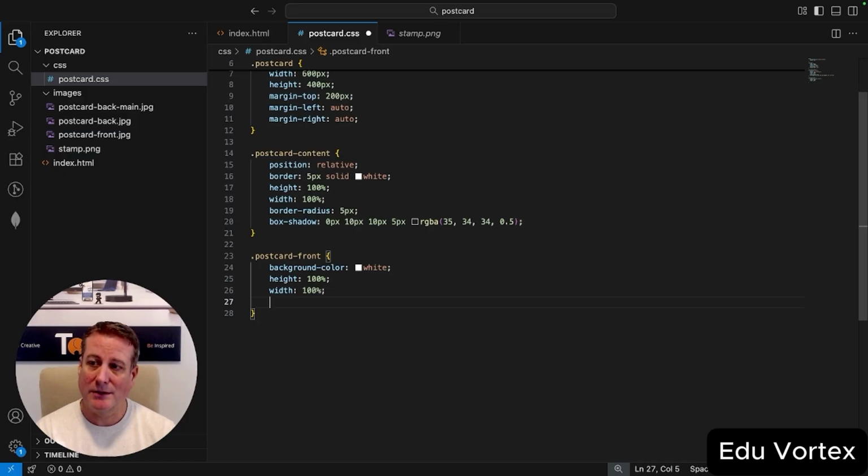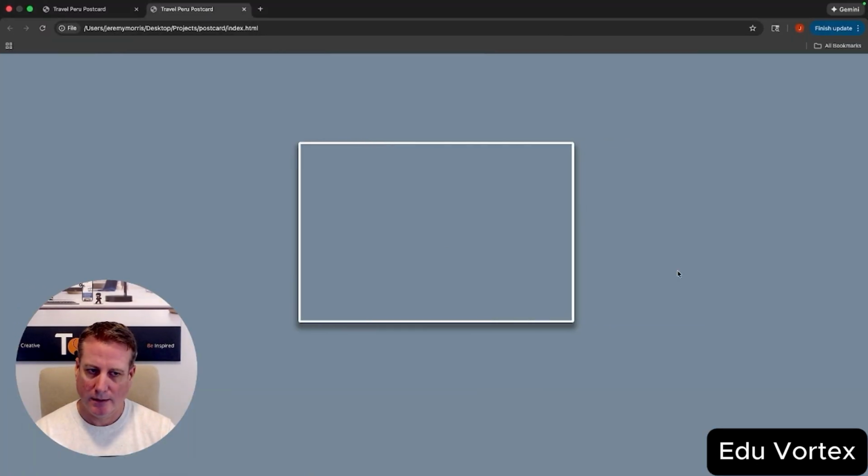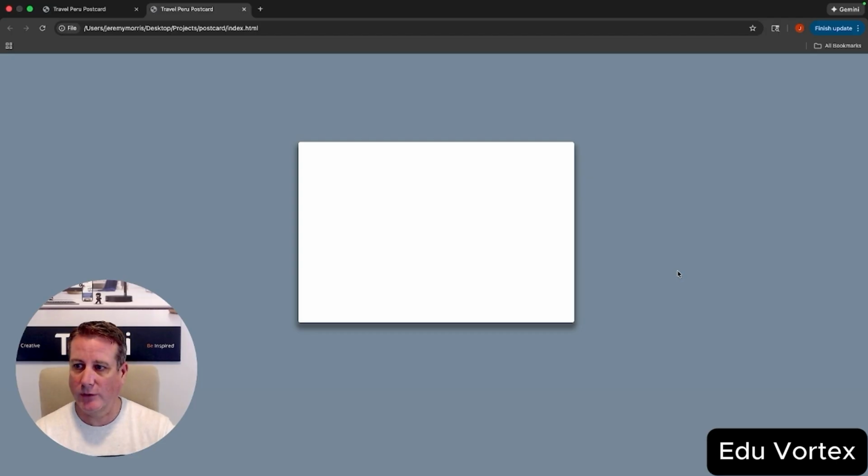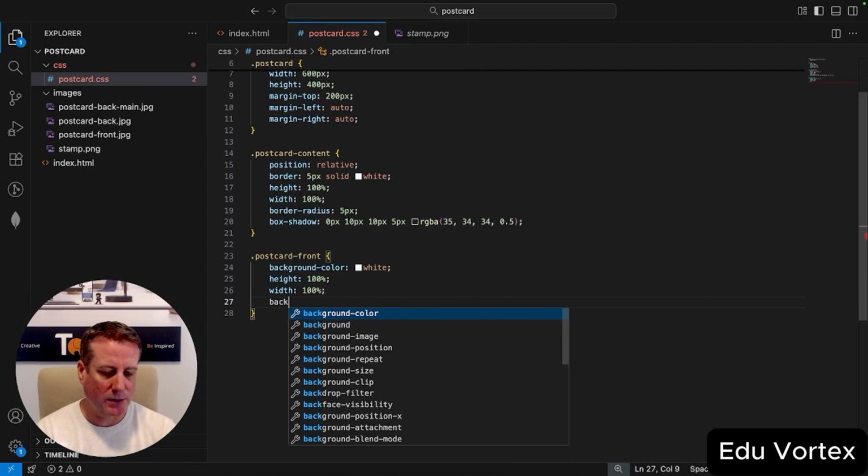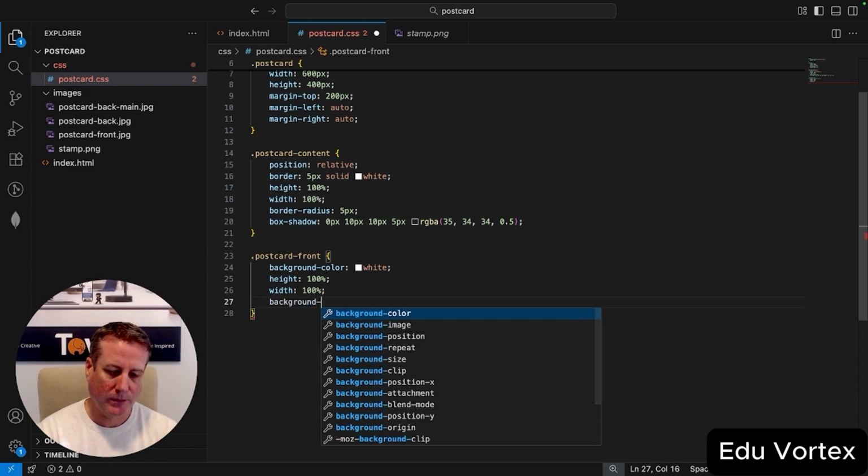And now here's the cool thing. For one, let's go take a look at that. Now we have full white. Now let's add an image. So we go background image. This is where it starts to get cool.